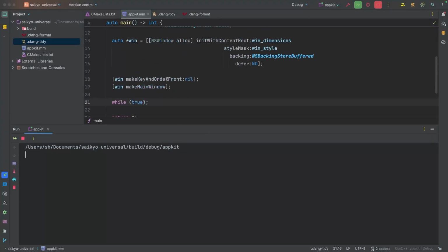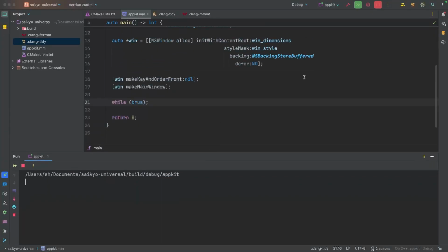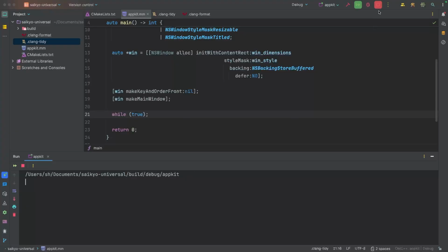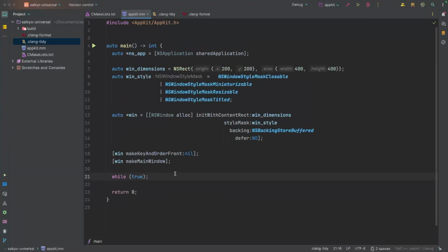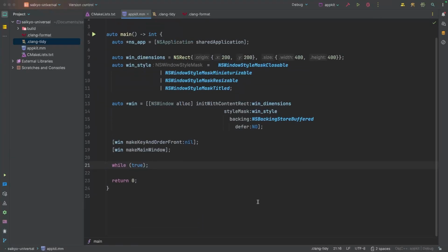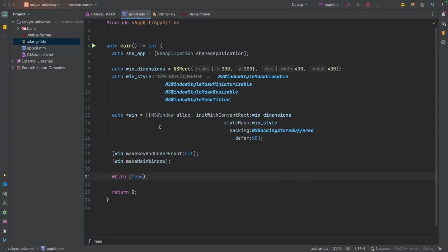Okay, so we're still not seeing a window, and the reason for that is because also we need to service the run loop for the window. We need to kind of grab events off of the event loop, so that way the window will eventually pop up. Because it won't actually do that, I don't think. So what we'll do is we'll do that next time.